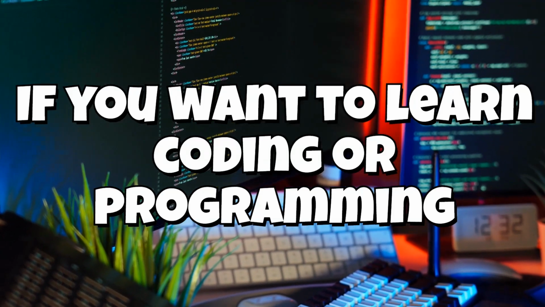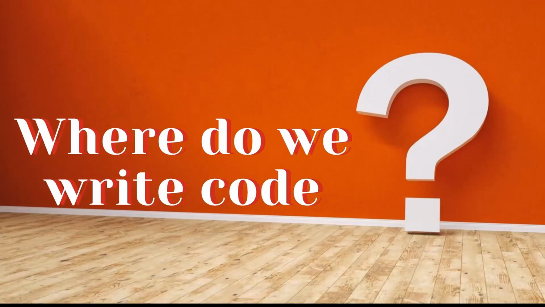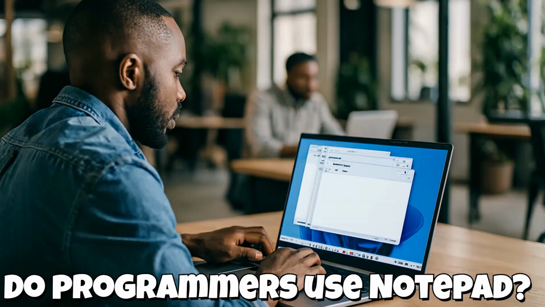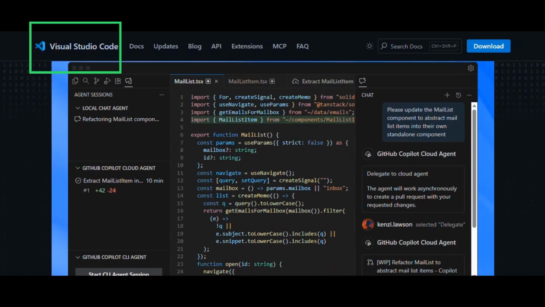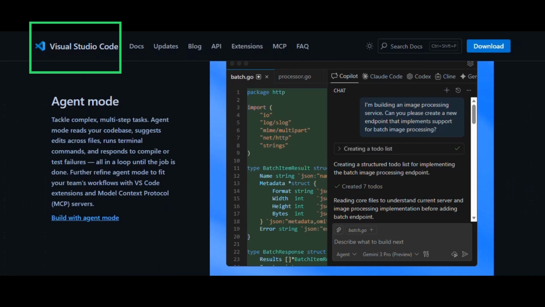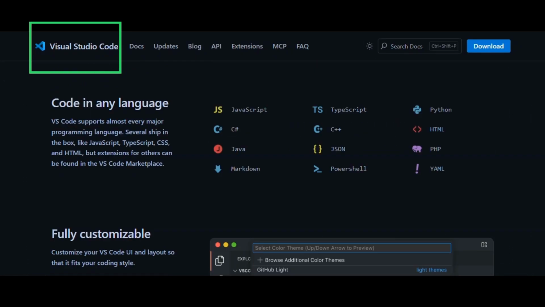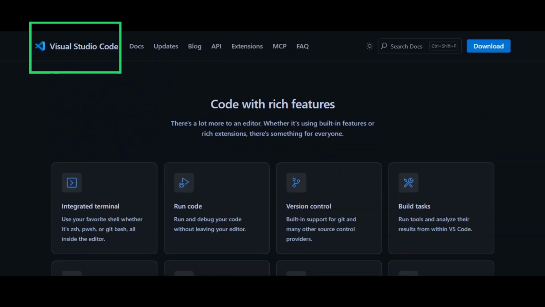If you want to learn coding or programming, the first question is, where do we write code? Do programmers use Notepad? Or something more powerful? In this video, I'll introduce you to Visual Studio Code, one of the most popular tools used by programmers, and I'll show you how to download and install it step by step.